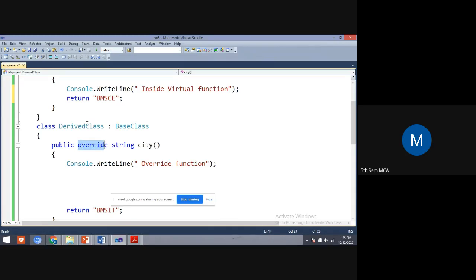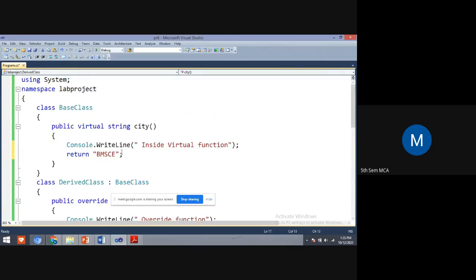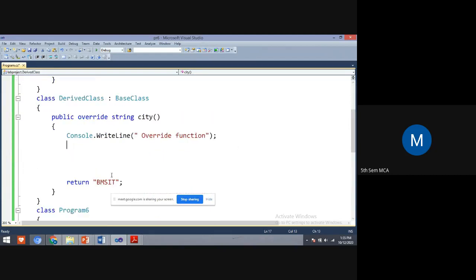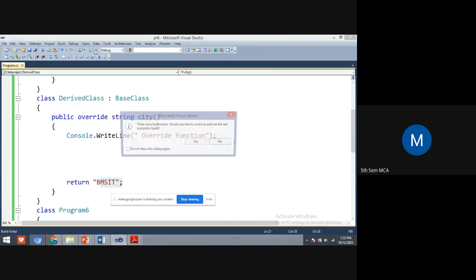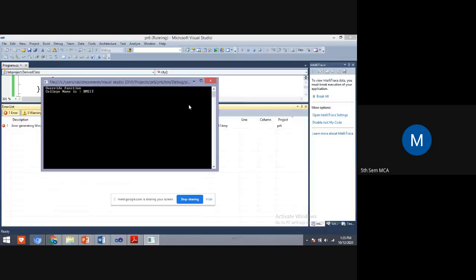In the derived class, we will have an override method. What are we displaying in the override method? We are overriding BMSCE by BMSIT.